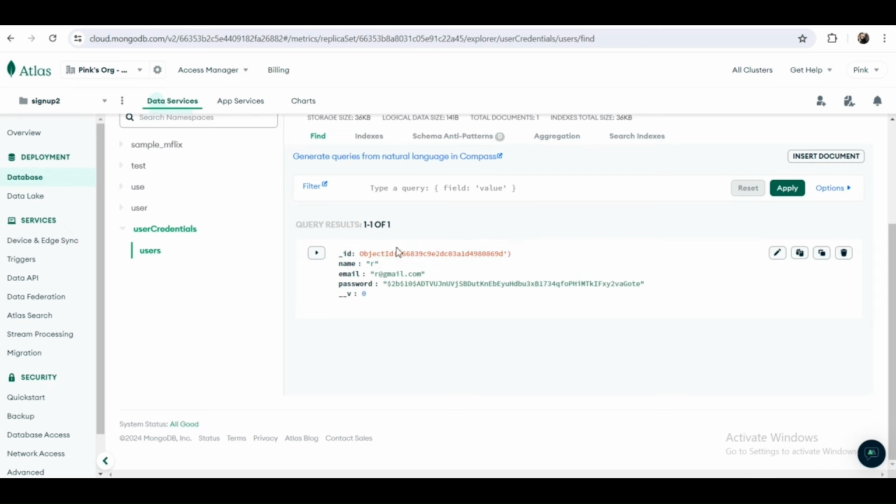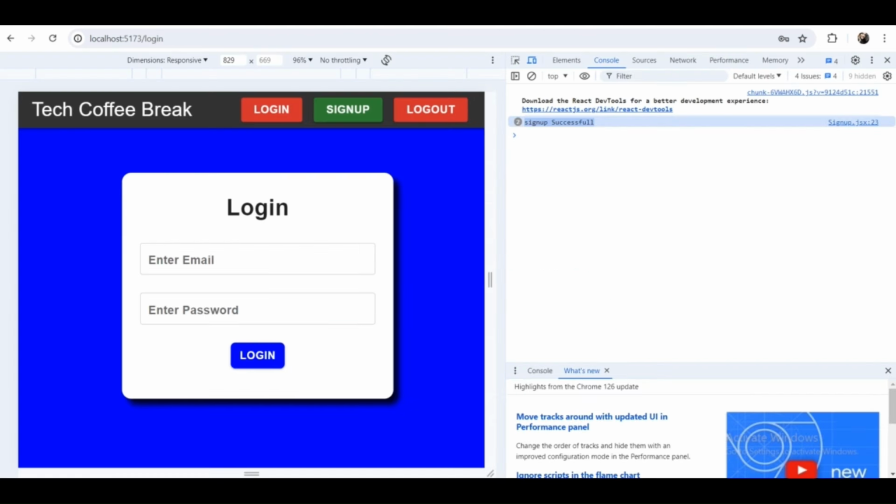This is the object ID. This will be unique every time we create a new user or a new document. This is the hashed password using the bcrypt function. This is the email. Okay. So we are done with our sign up functionality.